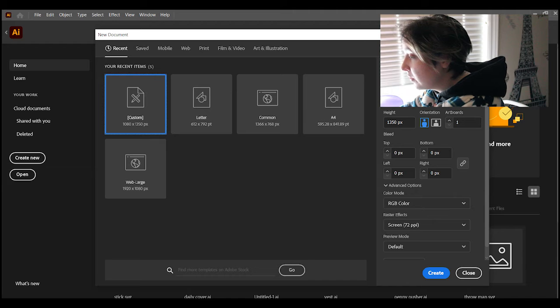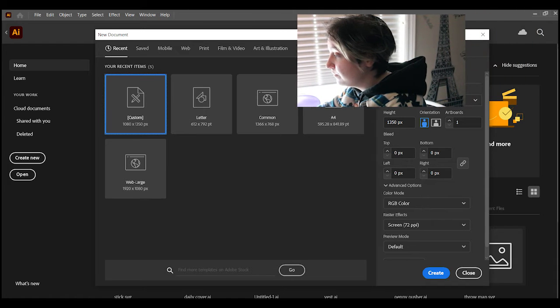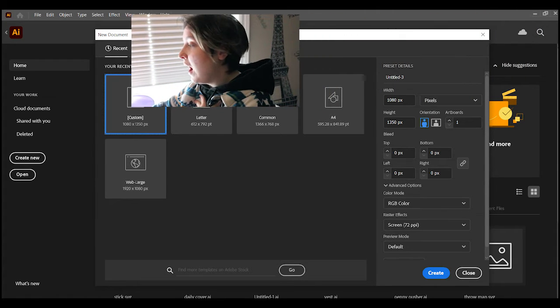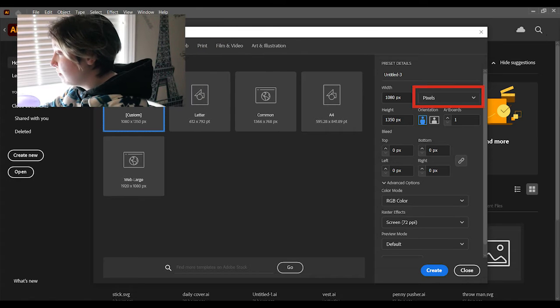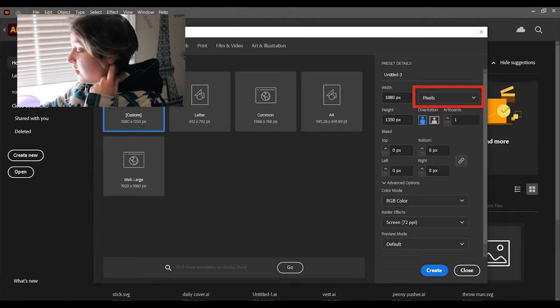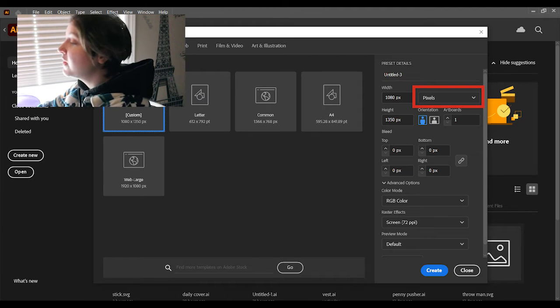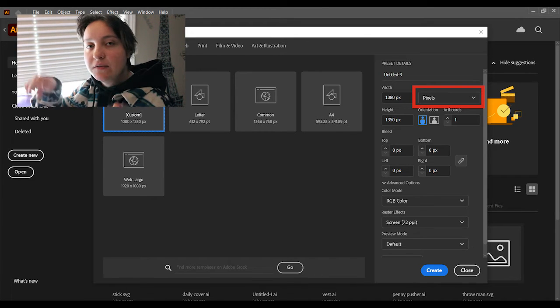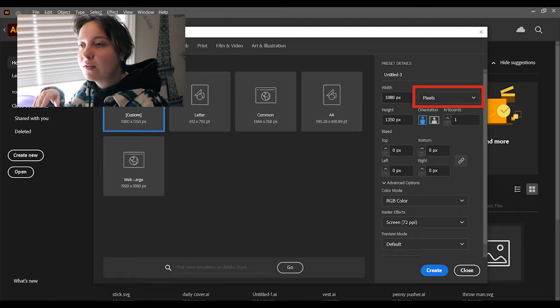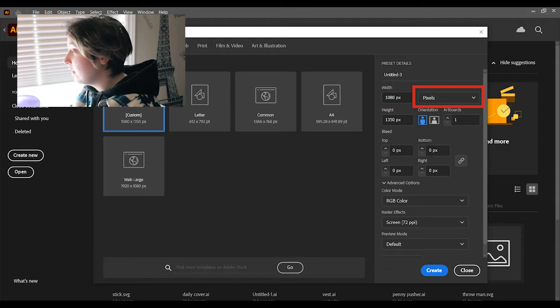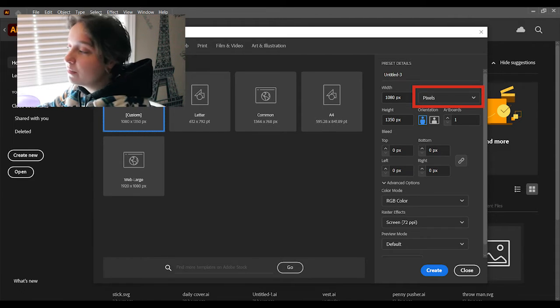I'm going to be uploading this to Instagram later, so I really like using pixels because it's going to be a digital publication, and I like to do 1080 by 1350 because that's portrait for Instagram. Instagram likes a ratio of 4:5 or 1:1. And I don't love 1:1, so I opt for 4:5, so that's 1080 by 1350 in pixels.